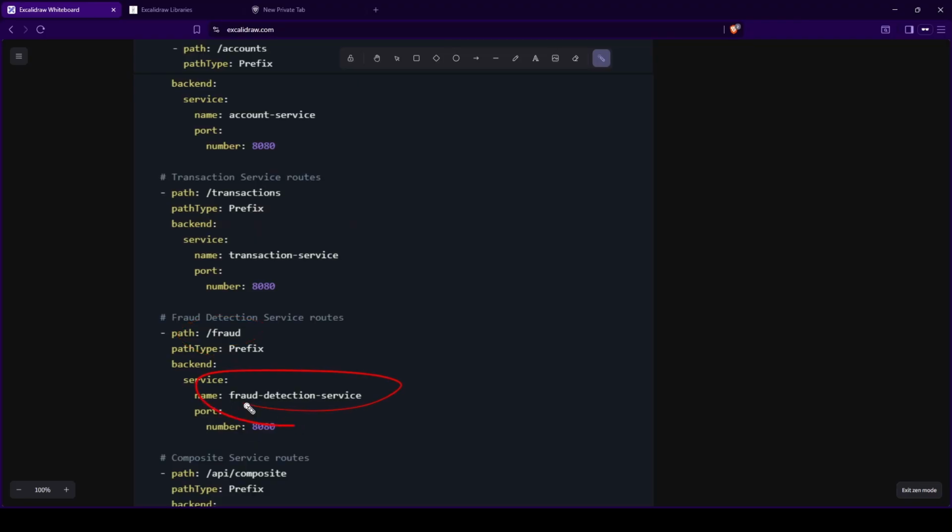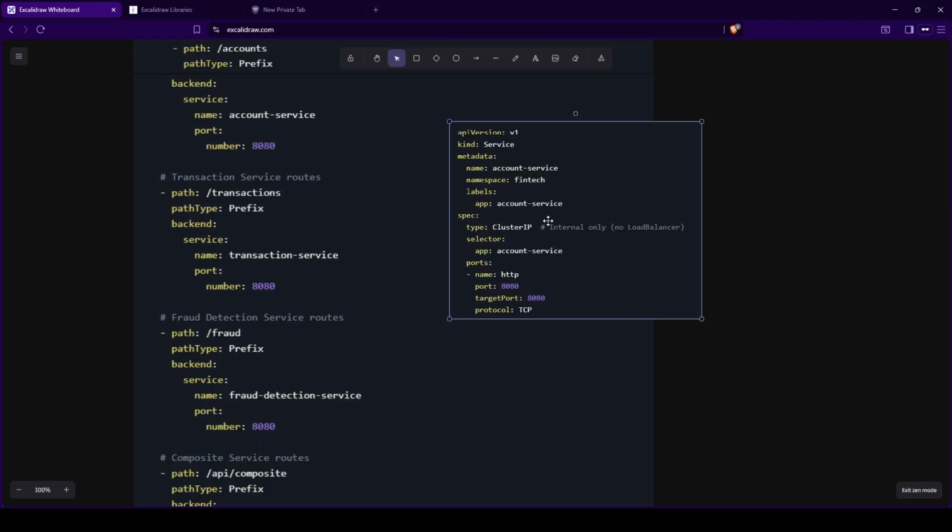services where exactly we will be going to. So this service again will be our actual cluster IPs that we were talking about. So all this account service or the transaction service, they will be some sort of cluster IPs like this. Over here you can see this is a cluster IP, this is the app of account service. We are going to have something like this.